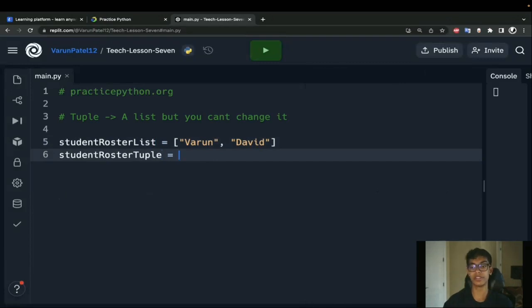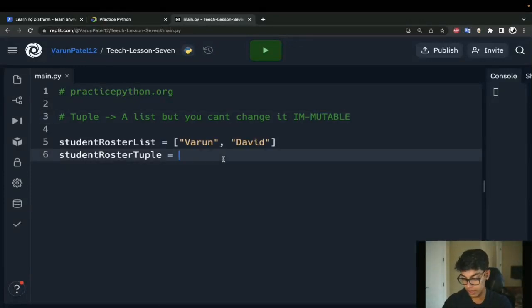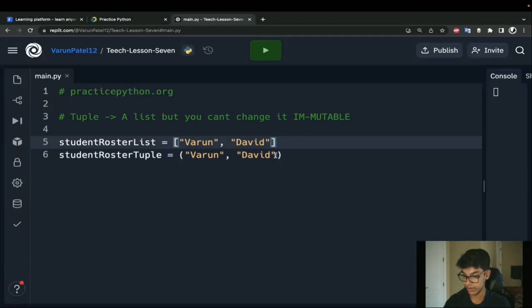How is a tuple different from a list? Well, the first difference is that you can't change it. It's something called immutable. Im means not. Mutable means able to change. So not able to change. Another difference is how you write a tuple. A tuple actually goes within parentheses. Then you have Varun, and you have David. So very similar, except one has brackets, the other one has parentheses.